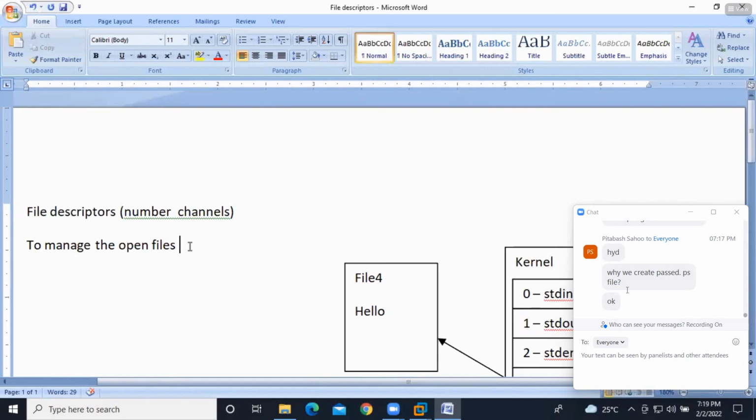How many file descriptors will we have? 0 to n numbers. It will start with 0 and end with n numbers. That means you can open n number of files. I hope you're clear. What is the use of file descriptor? It is going to manage the open file. Clear? So where will we have all the file descriptors? Inside the kernel.